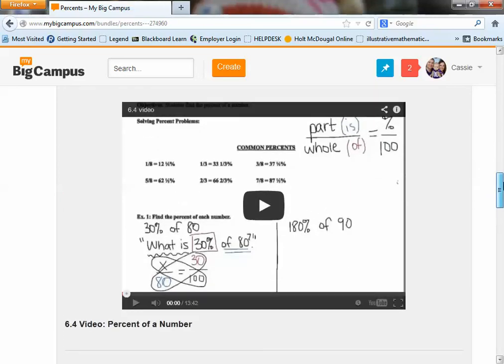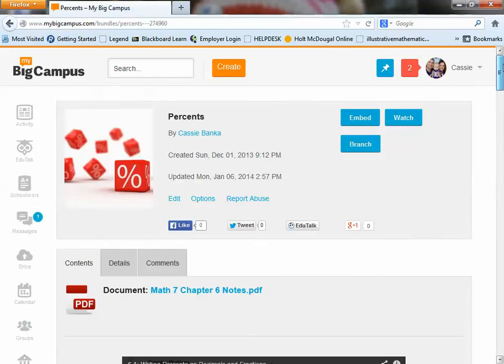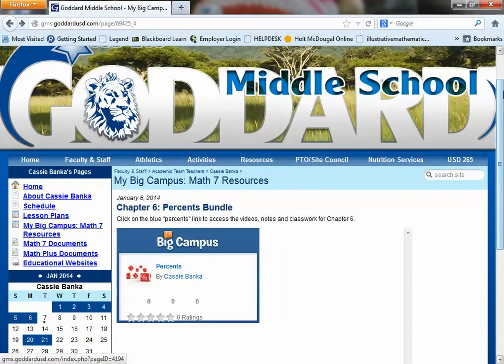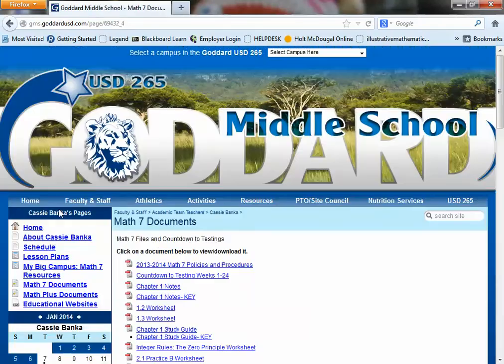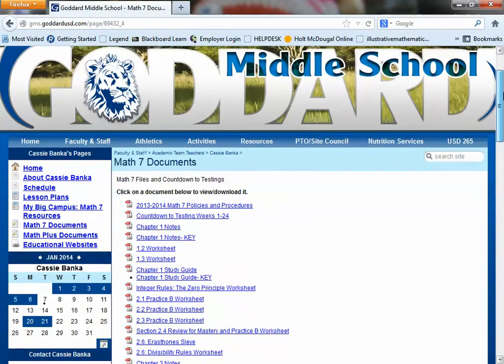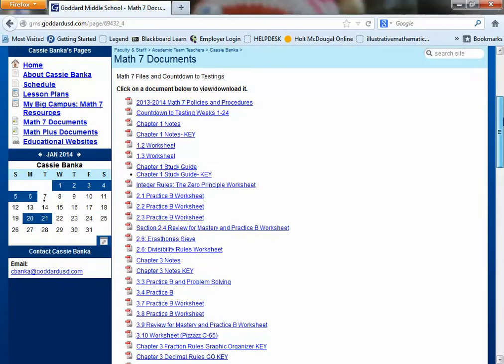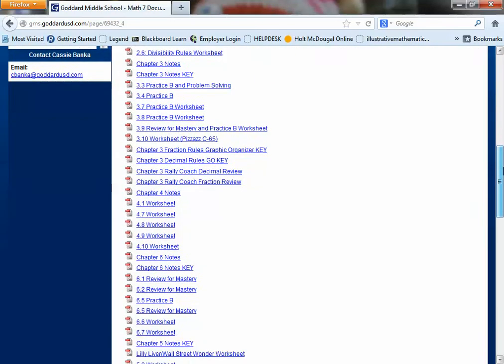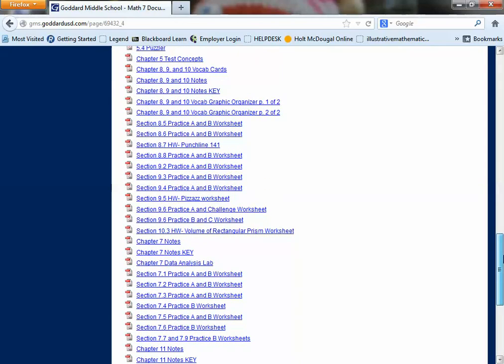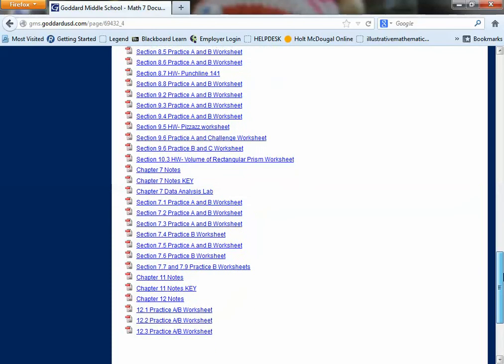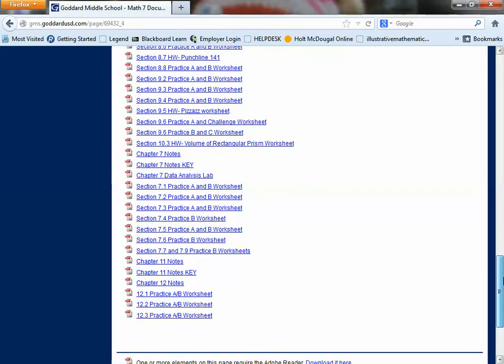It's a really nice resource for them, and they'll have access to it up until the test. Again, you do not have to have a My Big Campus account to access that embed from my website. It's a nice little feature that the bundles provide. And a third resource for you is the Math 7 documents over on the left-hand side. This has all of the documents, or the majority of the documents, I should say, that I've handed out throughout the year and will hand out. And it includes my chapter notes key. So the version that I use to create the videos for Math 7 is on there too.